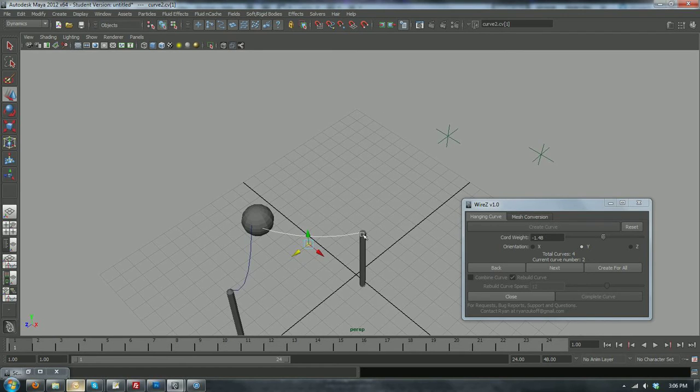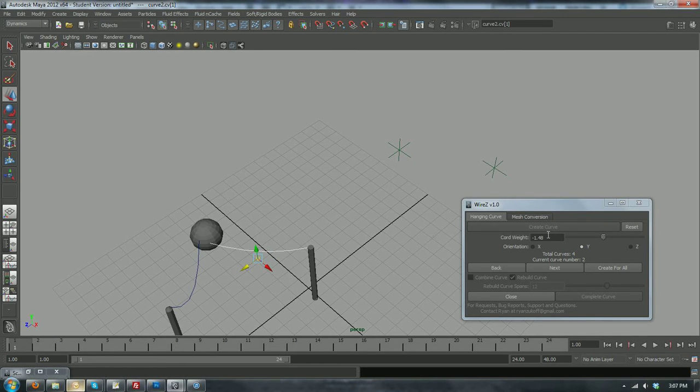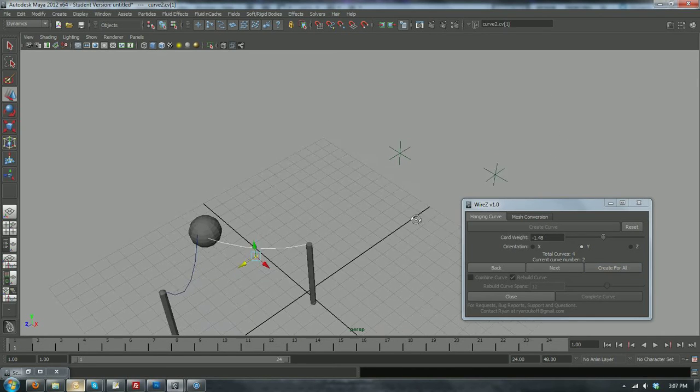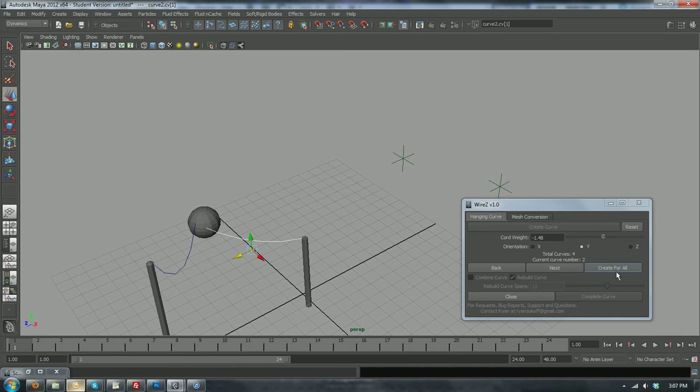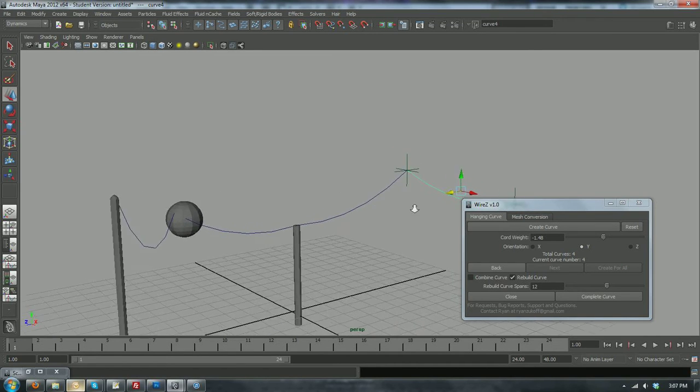So what I put in there is a create for all. That would take the current settings and apply it to the rest of the geometry, or the rest of the curves that you selected. So if we go ahead and hit create for all, it'll basically create a curve between here and here, because that's the two remaining curves that we have to create. So let's go ahead and hit that, and there we go, we got the curves.